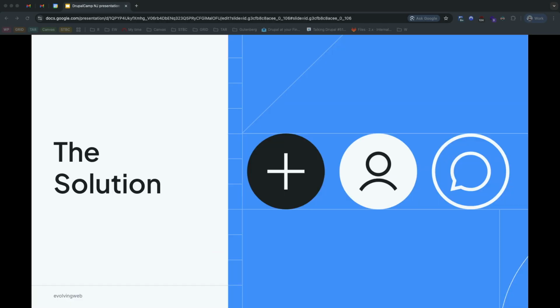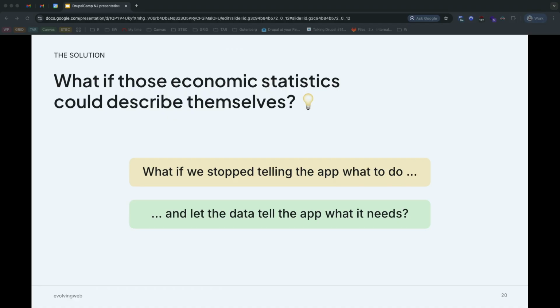So that's where I'm going to speak about our solution. What if those economic statistics could describe themselves? In other words, what if we stop telling the app what to do and let the data tell the app what it needs? So yeah, that's the quite basic idea we had.